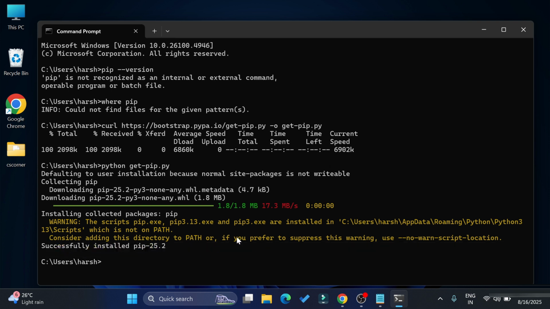Along with that, it's showing me a warning also that the path of this PIP has not been added to your environment variable. So what you need to do, just copy this path, whatever has been given over here, and you can just go to your environment variable and you can add this path. So let me just copy this path. So this path we are going to copy.